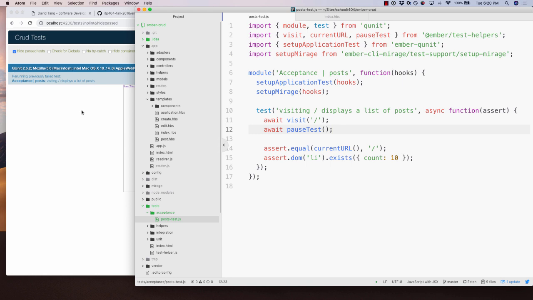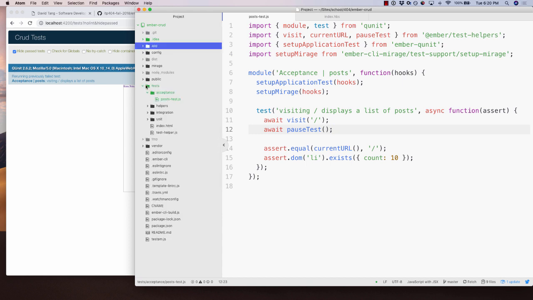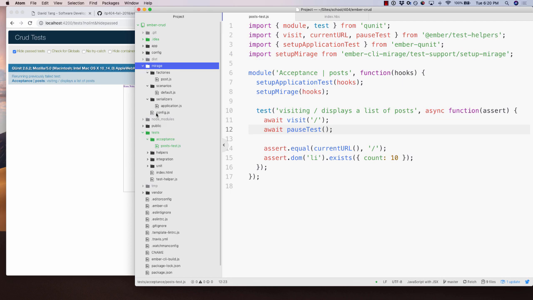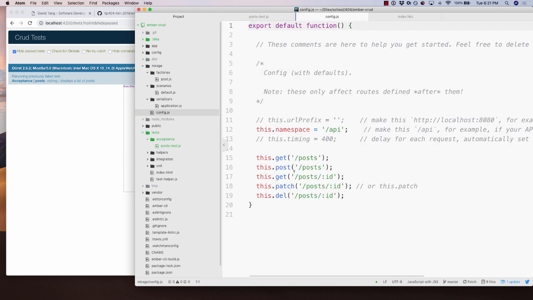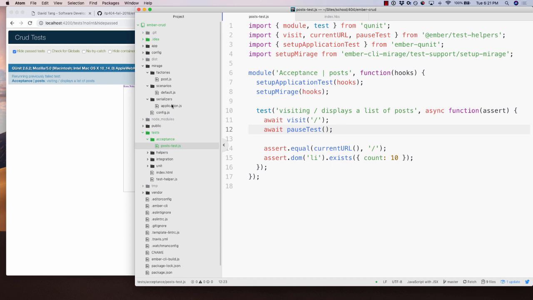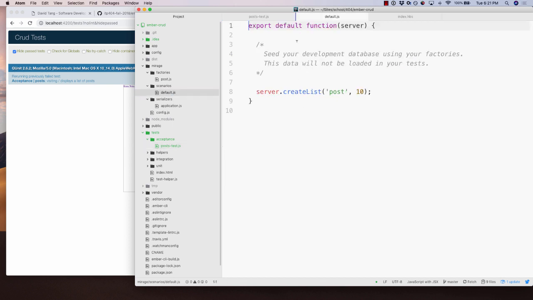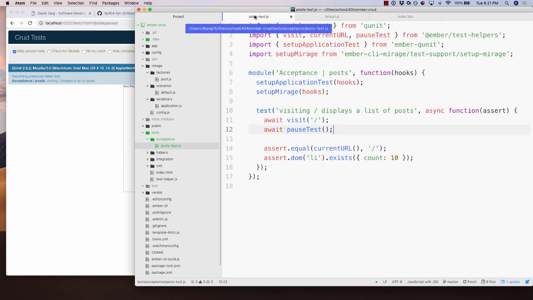So what's going on here? If you remember from when we set up Mirage, inside that Mirage config, or no, let's see, it wasn't config, it was scenarios, the default scenario. We said, let's create a list of 10 posts. So this was for our development environment when we're just viewing the app. But in our test, it doesn't do this. So we need to set up a different scenario.